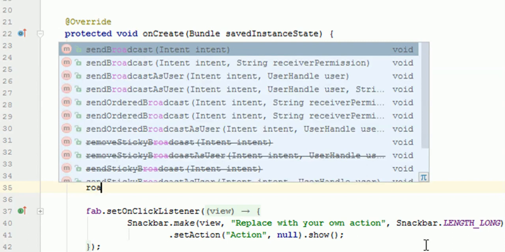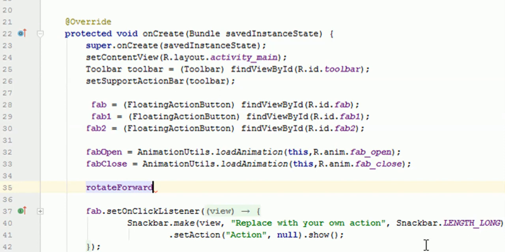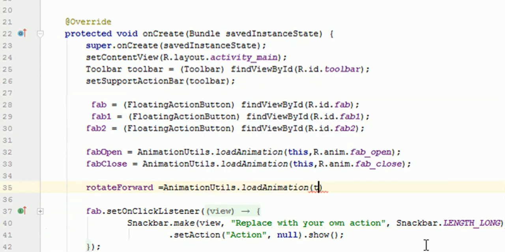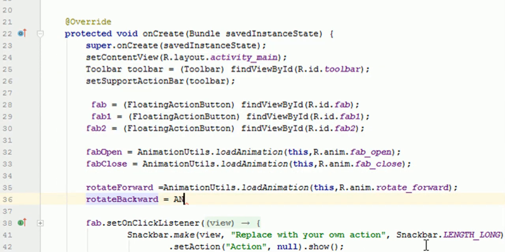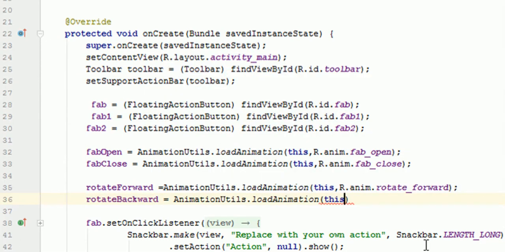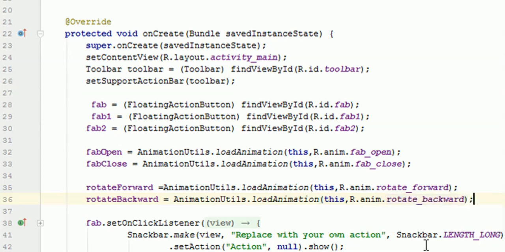Fine. Now for other two, that is rotate forward and rotate backward, I will create rotate forward equal to animation utils dot load animation. First parameter is context, and second r.anim dot rotate forward comma, and then again similarly for the backward. For the rotate underscore backward. That's it. Now all our objects are ready.